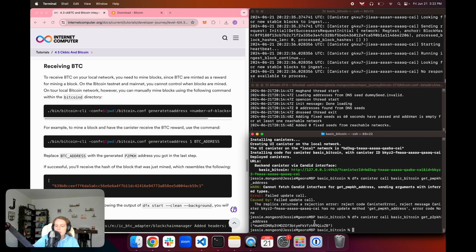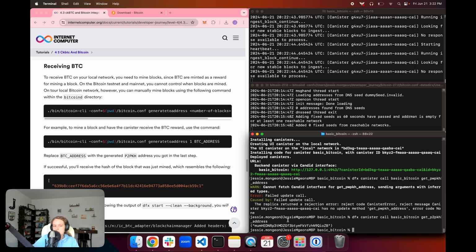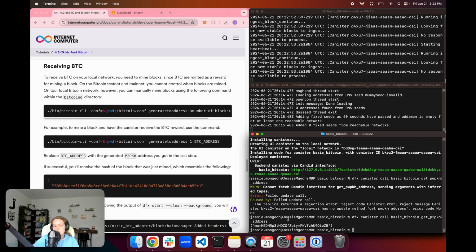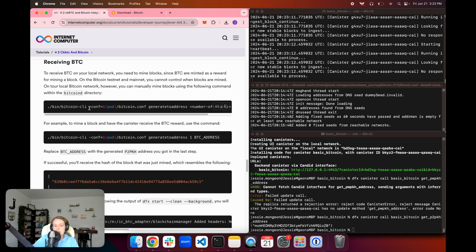And then now that we have a Bitcoin address, we can receive BTC on our local network. Bitcoin uses the proof of work consensus mechanism, which means that blocks on the network need to be mined in order to have BTC be minted, since BTC is rewarded to miners as compensation for mining those blocks. On the Bitcoin testnet and mainnet, you cannot control when blocks are mined, but since we have a local Bitcoin network running, we can manually mine blocks using the following command with our bitcoind directory. So I'm just going to first copy this piece of code.